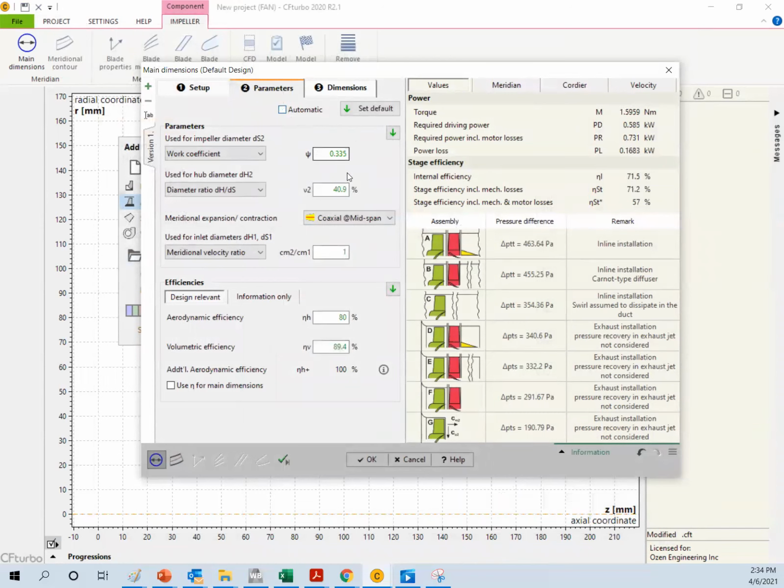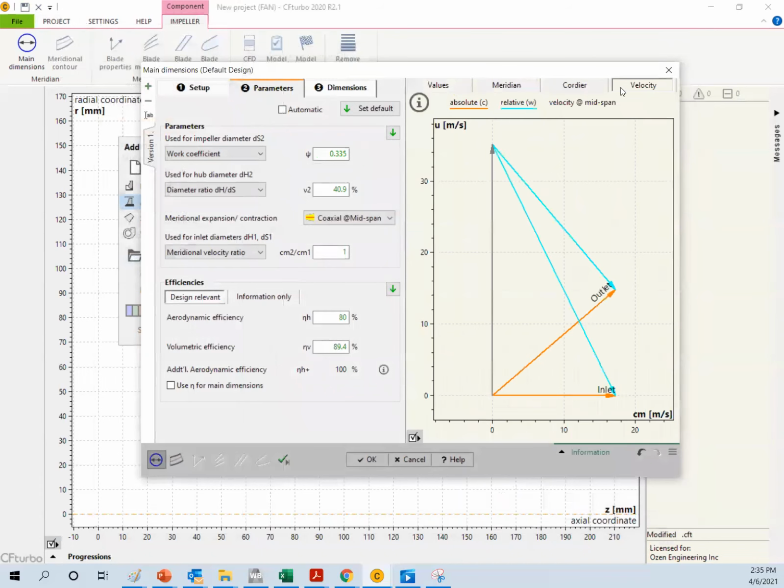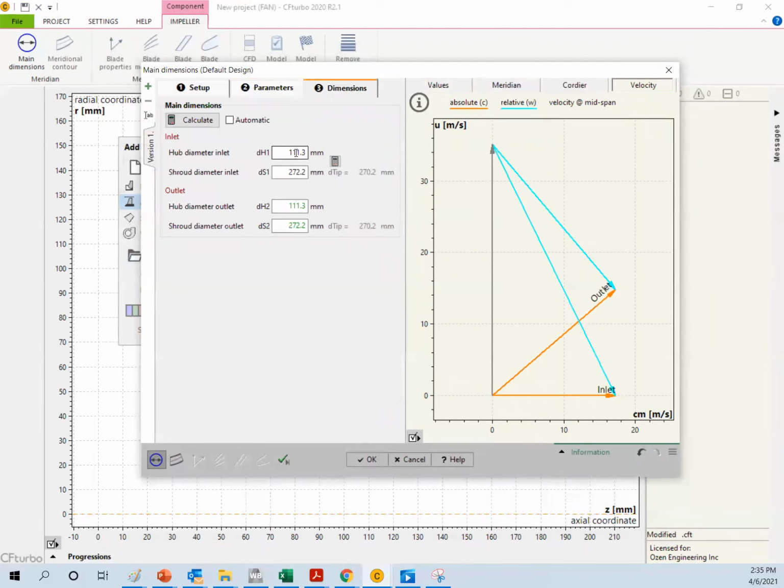Because I like the empirical data that it has inside. And this is a good point for efficiency, I would say. The information is quite the default values. I don't change it. And this is the meridian or the side view, and Cordier, and also the velocity vectors. At the end, it gives you even some recommended values for the hub diameter. To make it just straight numbers, I just make it, let's say, 1111 and 272. Similarly for the outlet, just for feasibility and simplicity and convenience in manufacturing.